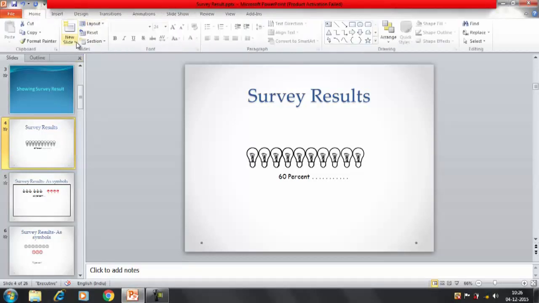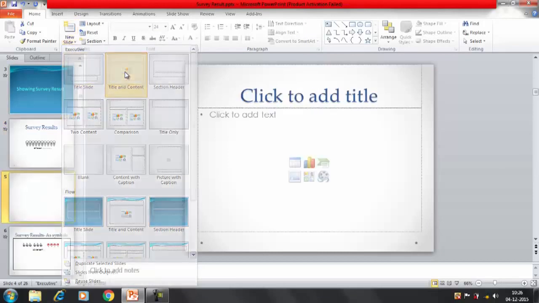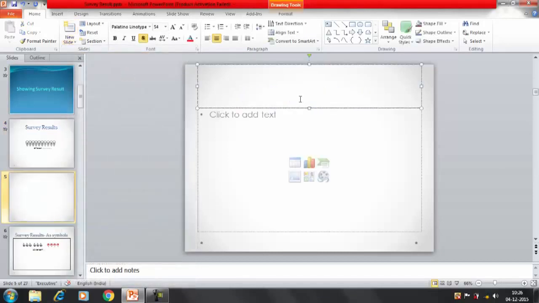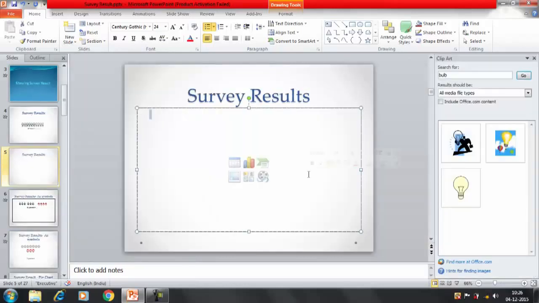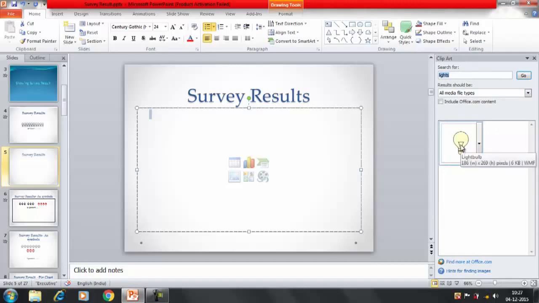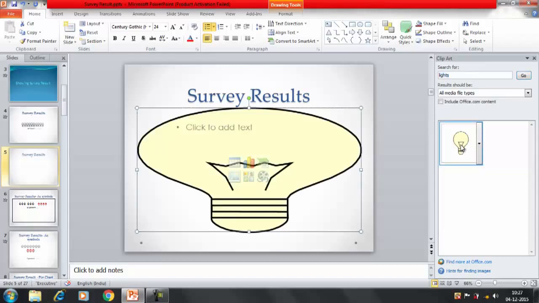I have inserted one slide here. Let's say this is the slide. I'll write here survey results. And now I need to find an image either from the internet or from the clip art. I'll try to search in the clip art first. I have already done that. I'll search with keywords like lights, let's see what we'll get, or bulb. So this is one of the images I have got. This is the image I have inserted.